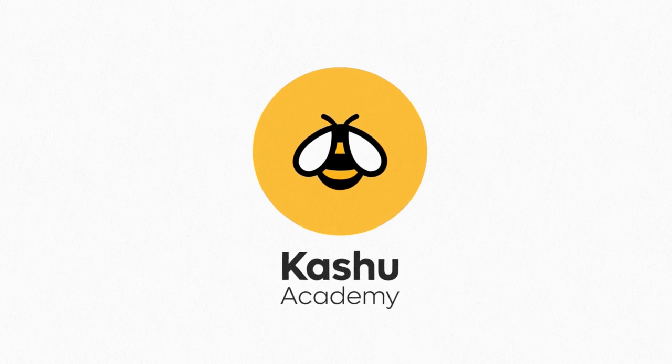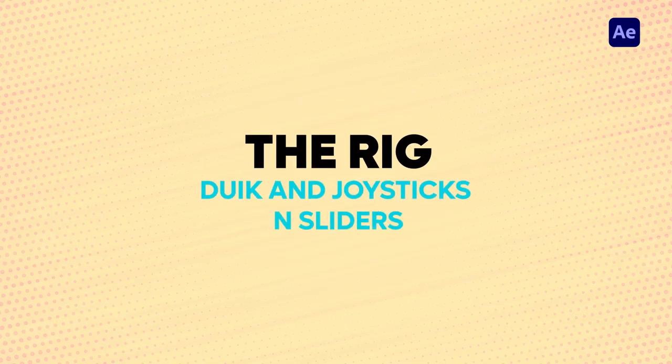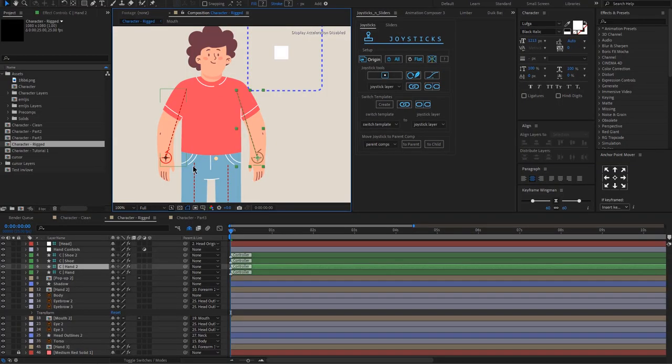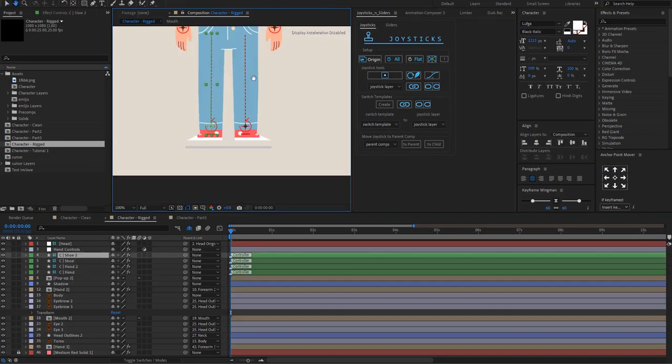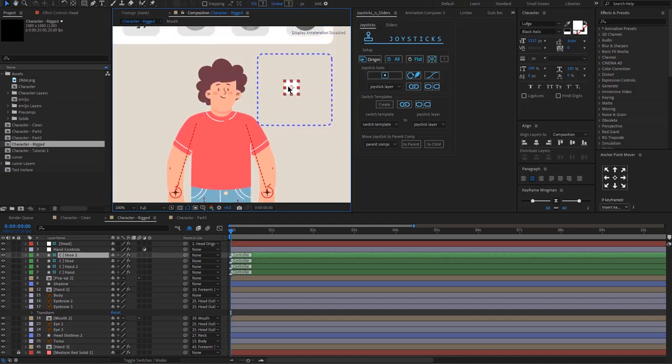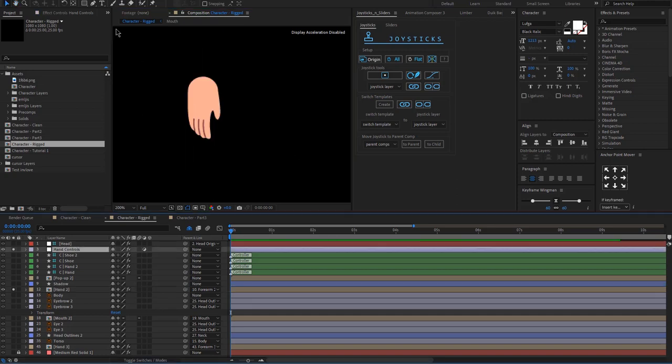So first, let's start with the rig. This is the rigged character. I rigged the character with Joystick 'n Sliders. You can see the handles for the left and the right arm, the legs, and I also created a face rig with joysticks and sliders. I made a pre-composition for the hands because I wanted to create a slider.